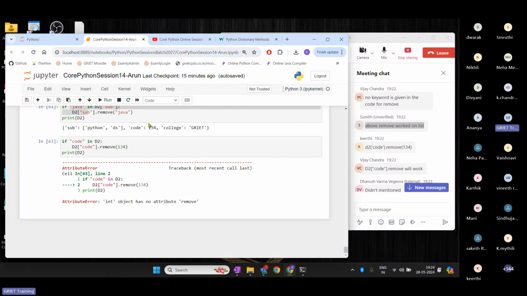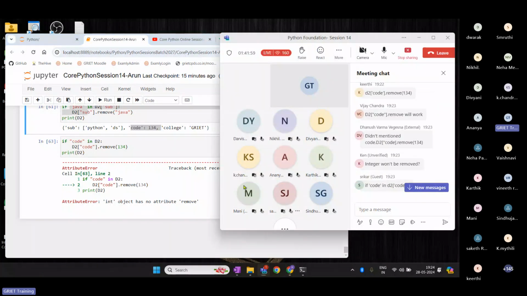Whereas here I'm trying to remove the code using the remove method. Though I'm passing the exact key, I'm checking it, still it is not going to work because this is a single value, right? It is not a list value. That's why the error is int object has no attribute remove. Which is the int object? This code is an int object, right? So you have to understand carefully what is allowed and what is not allowed.